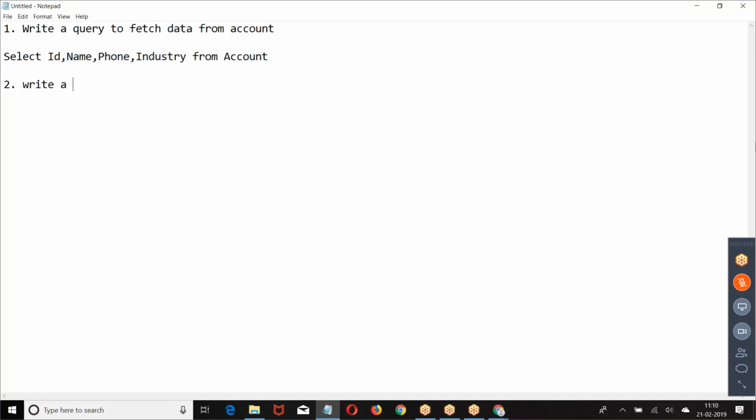Write a query to fetch the data from contact. Write a query to fetch the data from contact. SELECT ID, last name.